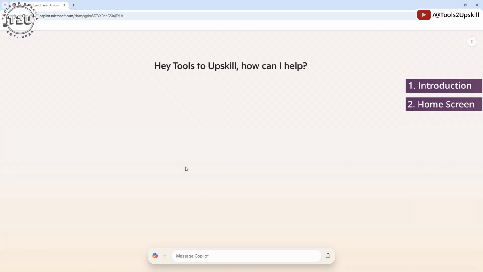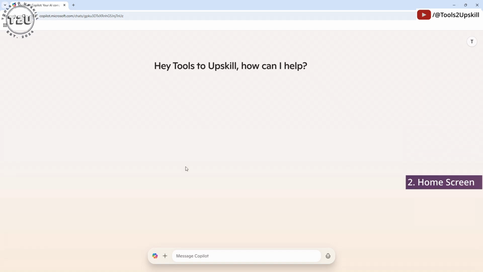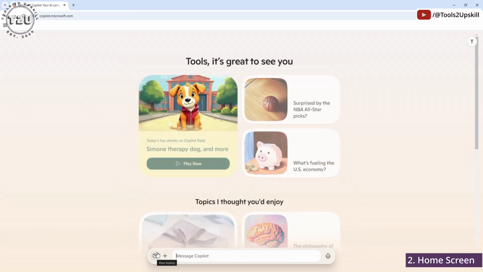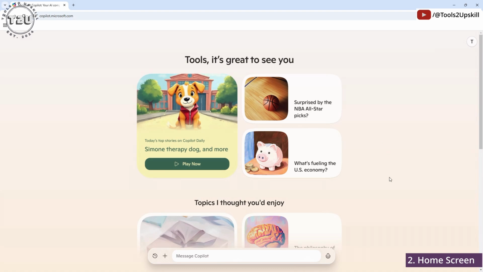This is the home screen, where we are going to start. First thing, this is the area where we can type in any text and start having a conversation with Copilot. This button is to add any image or any file, to have a conversation about that file. If you click on this Copilot icon, you will be redirected to the home screen of Copilot.